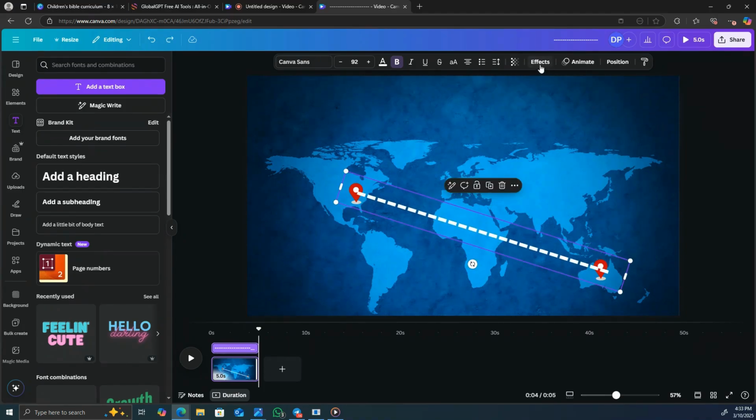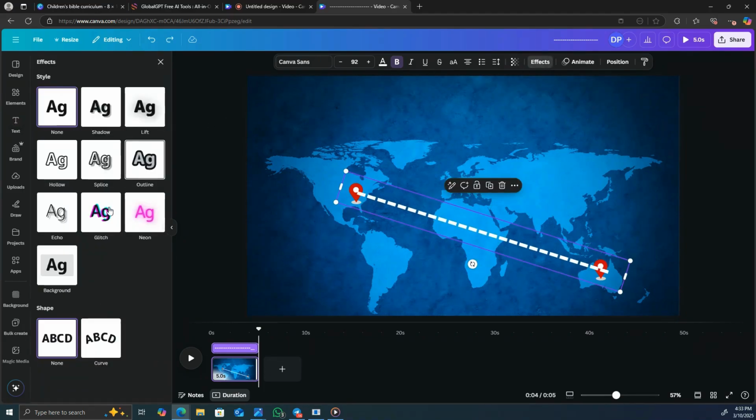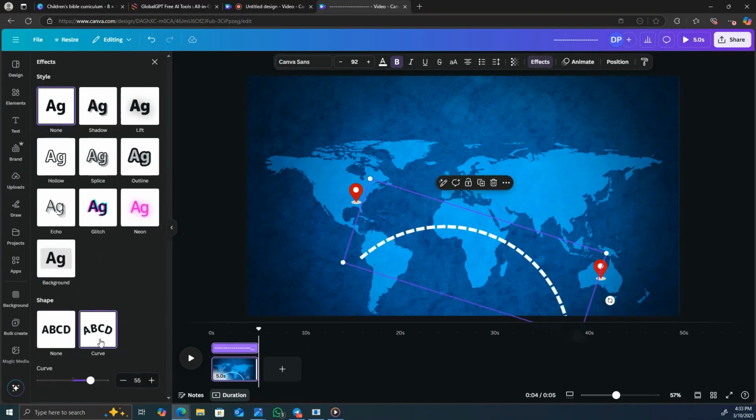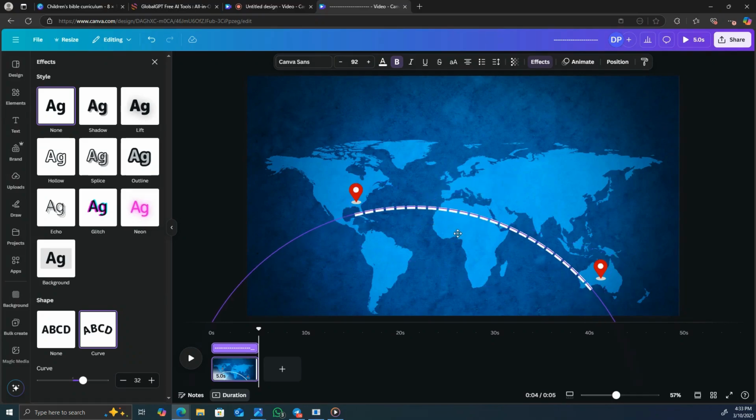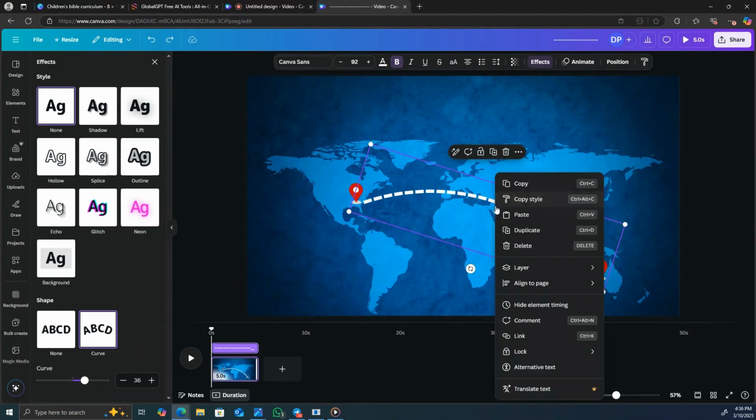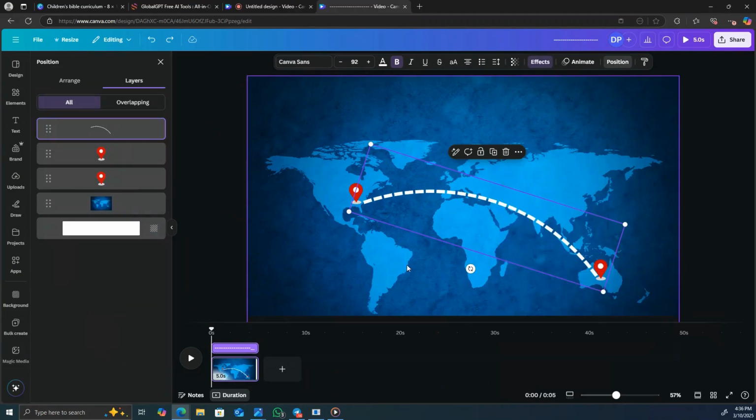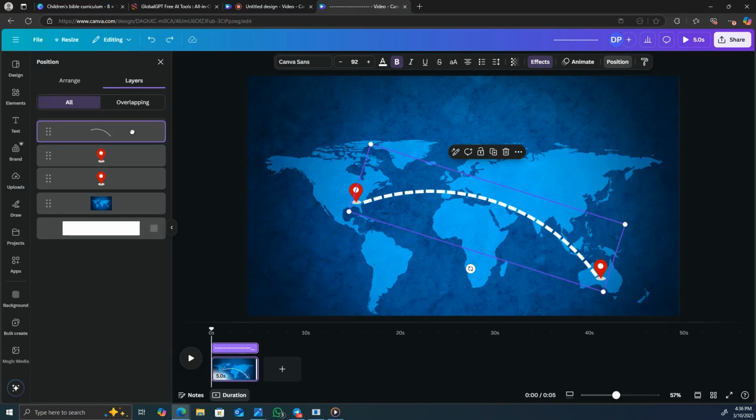Okay guys, so once that's done, we're going to go to effects at the top and we're going to go to curve right here. And we're going to start decreasing it. And you can drag it up some. Okay guys, once that's done, you're going to right click. You're going to show in layers. And you're going to drag this one down under the GPSs.